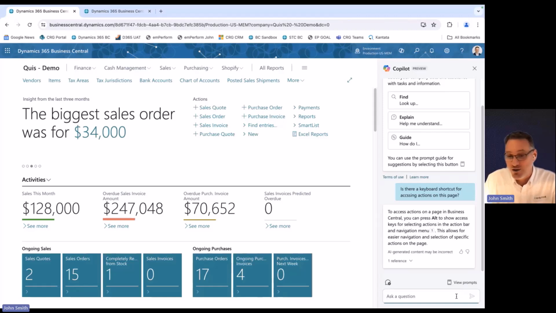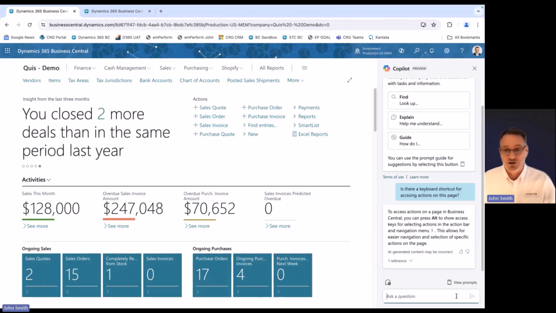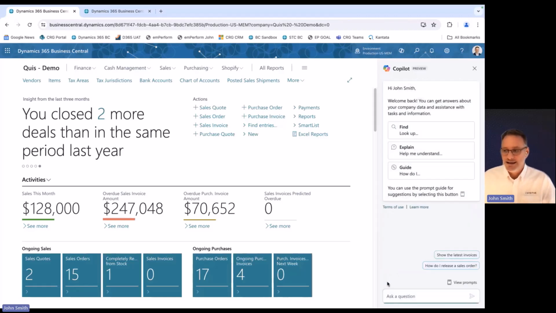And so it's come back quite quickly and said, hey, to access actions on this page in Business Central, you can press the Alt key to show access keys for actions on the navigation menu. So that's how we get shortcuts, which is interesting. Okay, that's a pretty basic query.